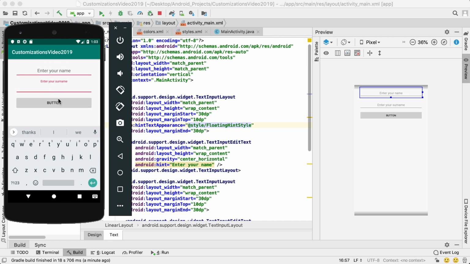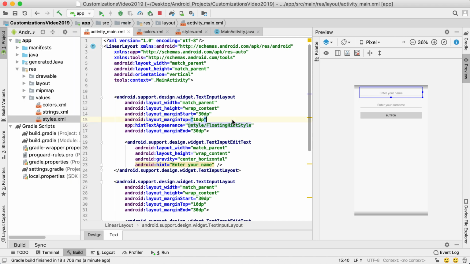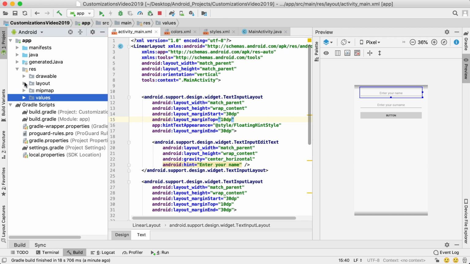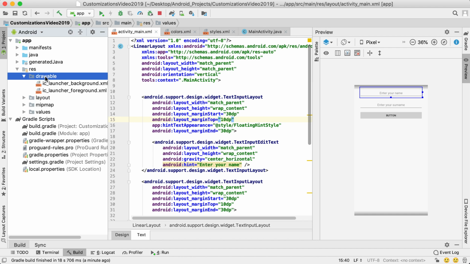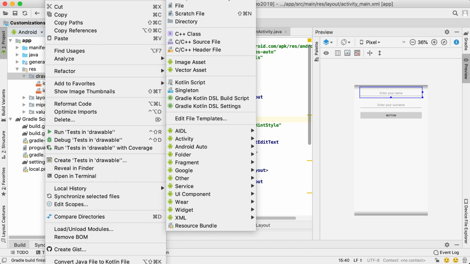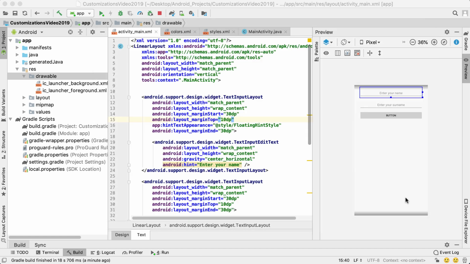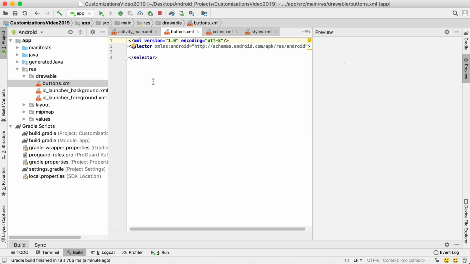While we're at the button now, let's see if we can make this button a custom button. To do something a bit more custom for the button, we can go into the drawable folder, right click, and say we want a new drawable resource file. Let's call this one buttons, so we can have all our buttons look exactly the same.